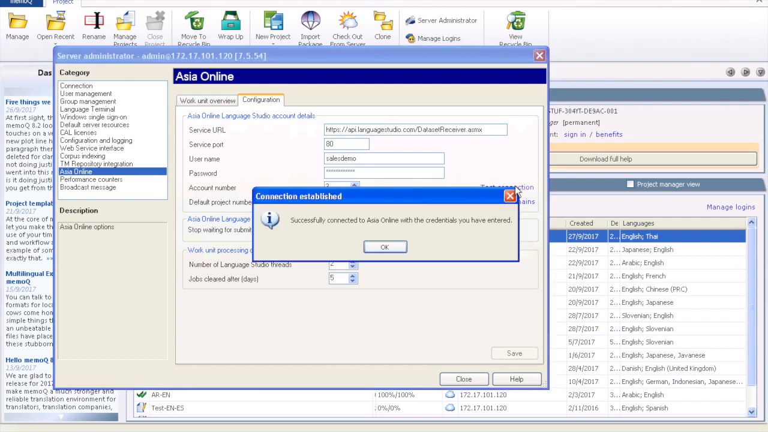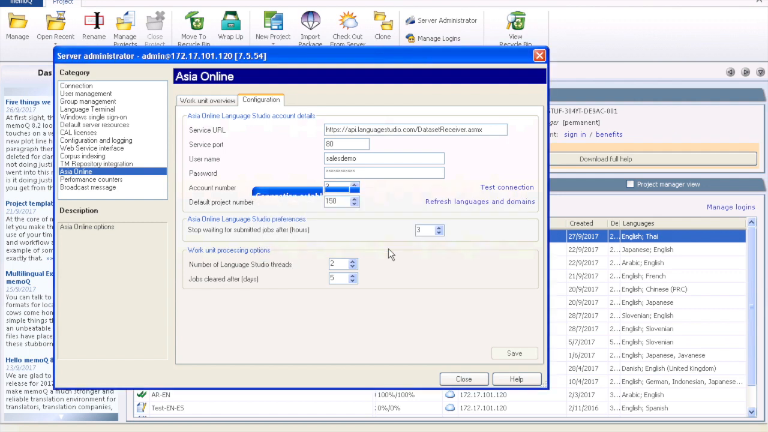Please don't get this mixed up with memoQ projects. These are Language Studio projects. And then you click Test Connection. If you've done a typo or you've put in the wrong password, it would tell you so here. Now I've got a successful connection, so I click OK. So we know we're connected.